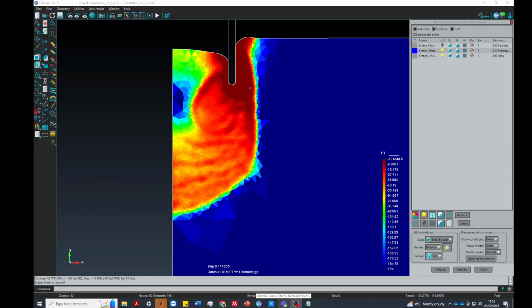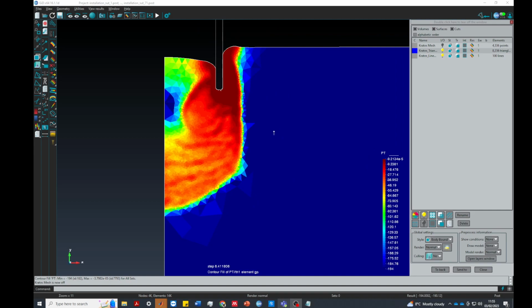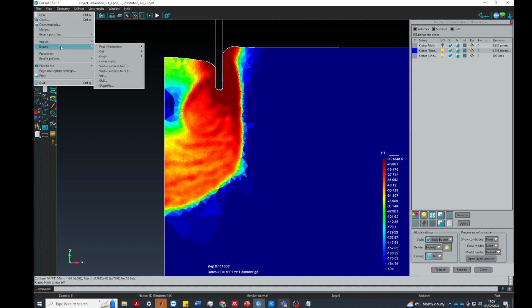Okay, so how to post-process data from PFM. Probably there are better ways to do this than this one, but I'm just more confident with this one. So let's say you have your simulation on GID. You can export post information, which is just results, as ASCII files, and there are multiple options.